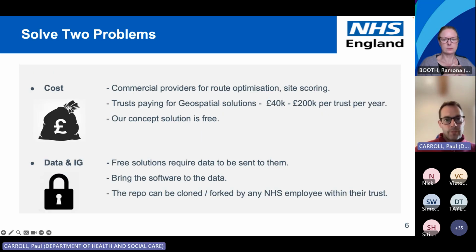And this was to solve 2 problems, which I've kind of alluded to before. The first was cost. There are commercial solutions, and the benefit of commercial solutions out there is they do this very well. They also can be contracted to make sure that your data never leaves the trust unless it's on a contract obligation. So there's protection there. But they do cost, and that's the negative. Anywhere from our research suggested between 40k and £200,000 per trust per year. I'm sure people on this call can probably tell me a lot more information about that.